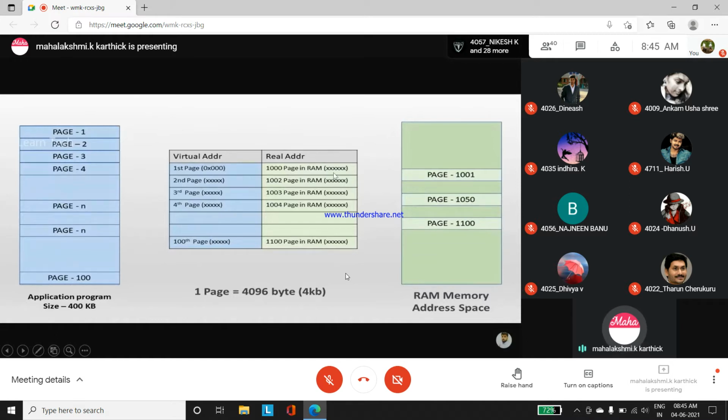For the second page, again we have to refer to this mapping table. Like this, we can create the mapping table for each and every page of the virtual address and the real address in the RAM. And you have to remember, one page is nothing but 4096 bytes, a 4 KB representation.